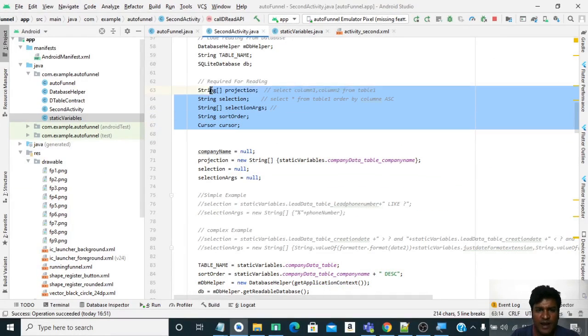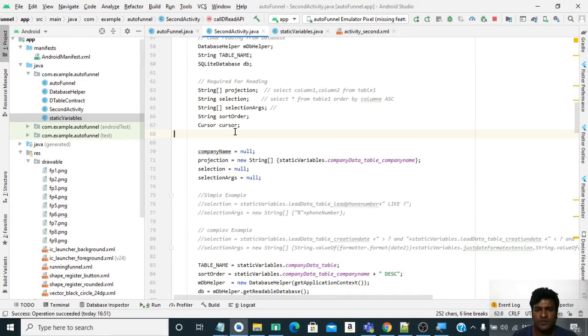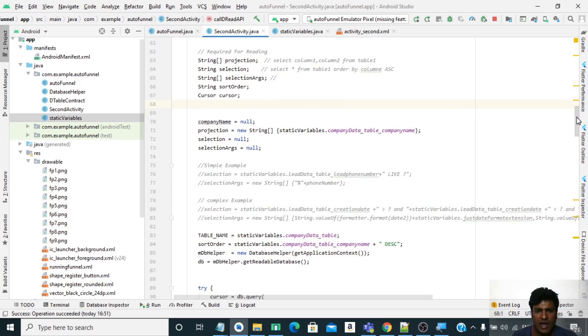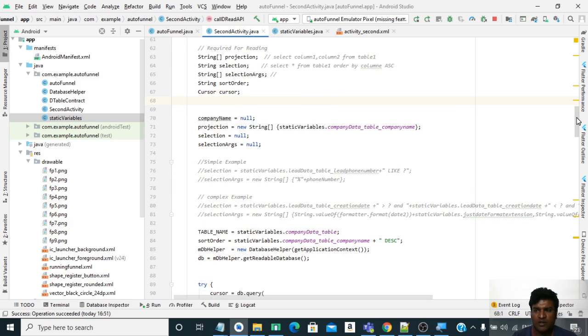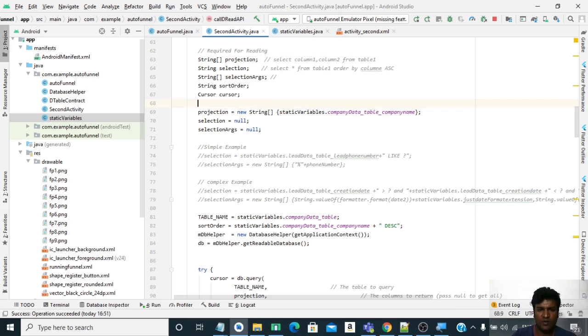So these are a few variables which are required to read SQL, and this should sound logical to you if you know about SQL. So again, here we are saying the company name is null for now. So we have already defined it null above. We do not require this.